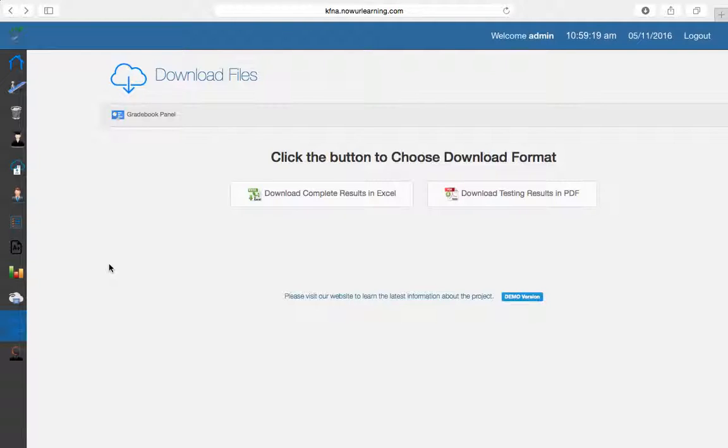In the next tutorial, I'm going to show you how to take this information before you delete it and transfer it over to the main student files or student records.